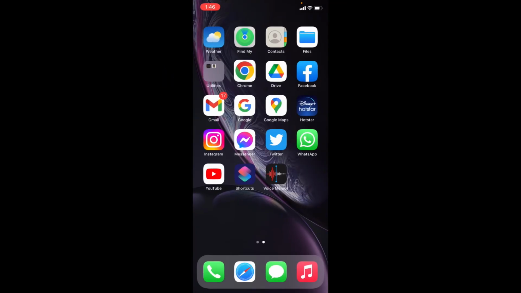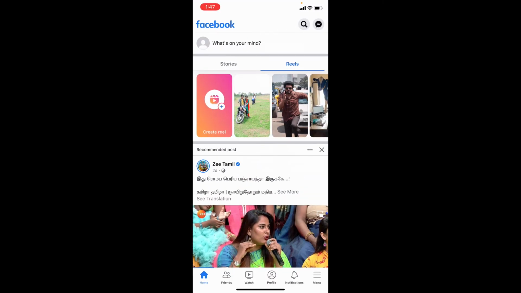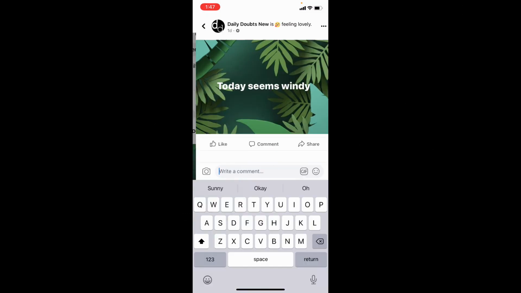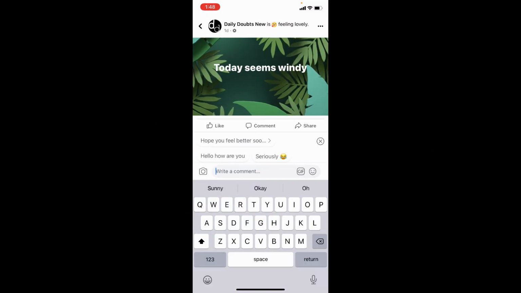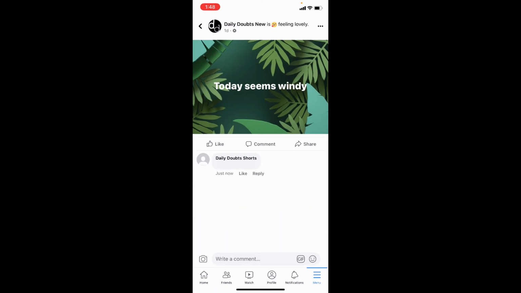Let's close this and open Facebook. Then jump to the post you want to send the blank comment on. Then tap and paste here. Now click on send. That's it. You successfully made a blank comment on iPhone Facebook.